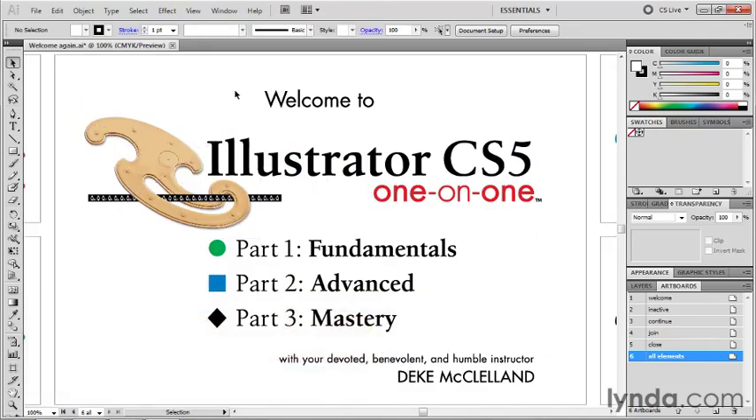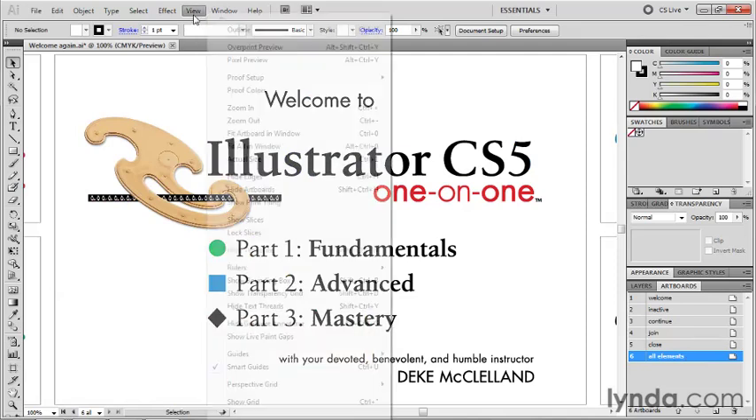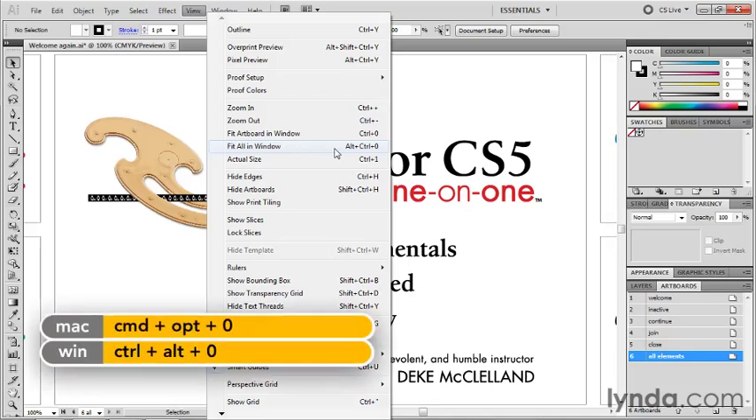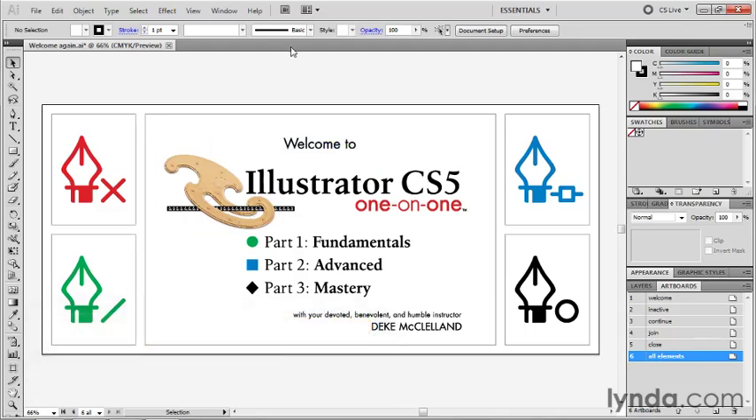And finally, if you want to take in all of the elements inside of your entire document, then you go up to the View menu and you choose Fit All in Window, Control Alt 0 or Command Option 0 on the Mac, and that's going to take in all of the artboards and all of the objects inside of this document.